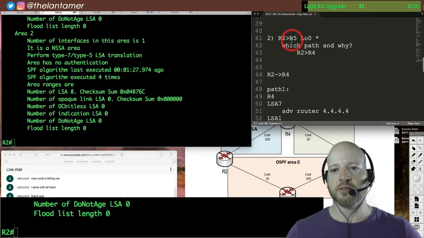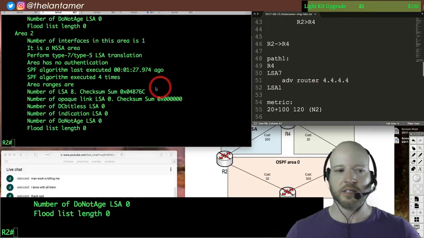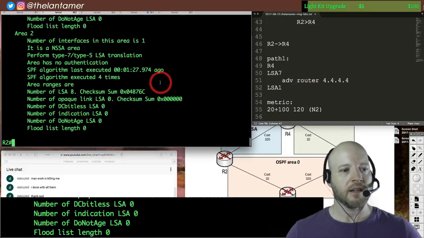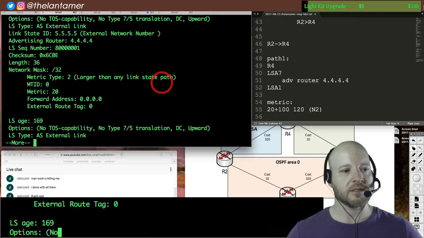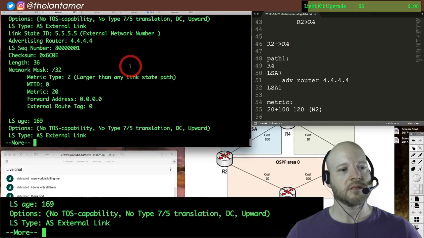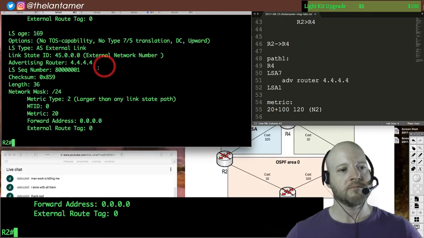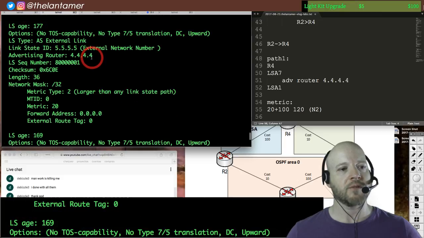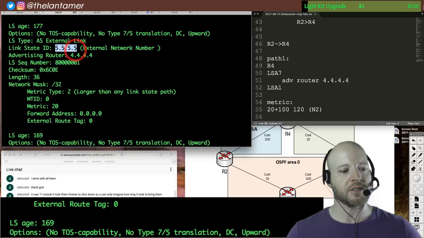It says router 2 to router 5. We should have a type 7. We do. And the type 7 says that the advertising router is 4.4.4.4. It looks like we have 2 different links. We have a 45 and a 5.5. This is the one I'm interested in.